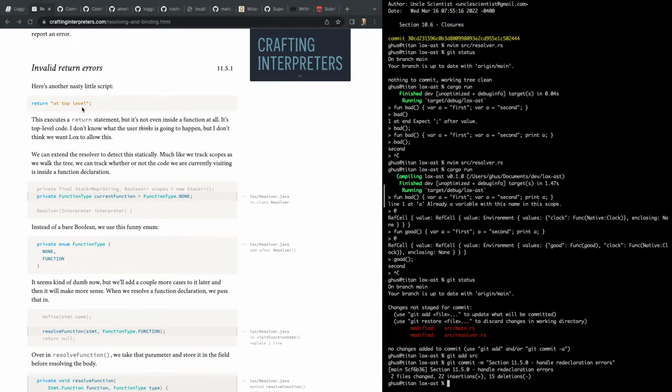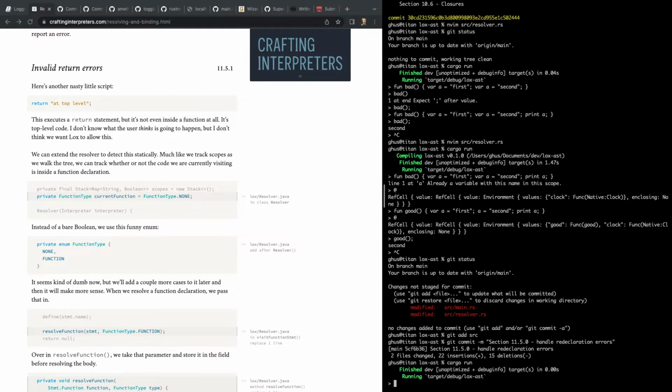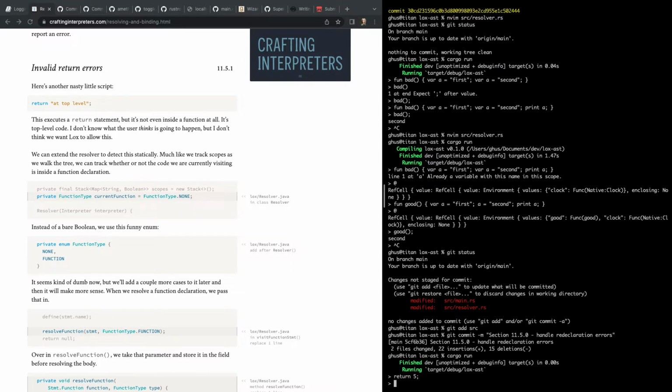Here's another nasty little script to return at top level. This executes a return statement, but it's not even inside a function at all. It's top level code. I don't know what the user thinks is going to happen, but I don't think we want locks to allow this. Say cargo run, return 5. Well, I mean, it didn't blow up. We can extend the resolver to detect this statically, much like we track scopes as we walk the tree. We can track whether or not the code we are currently visiting is inside a function declaration.